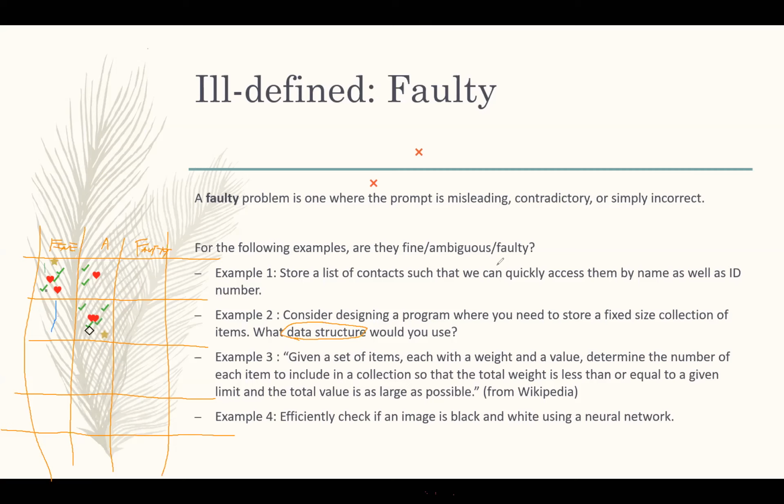All right, question 3. Given a set of items, each with a weight and value, determine the number of each item to include in the collection so the total weight is less than or equal to a given limit and the total value is as large as possible. Stolen from Wikipedia there, as we can see. This one is probably a little unfair for me to ask you guys, but if you want, you can take a stab at it. I see one person put faulty. Anybody else want to take a stab at this? One says it's fine. It seems pretty well written, I can kind of tell what they're asking for, and I know what a solution looks like. So 1 for fine, 1 for faulty. Anybody else want to be a tiebreaker here?